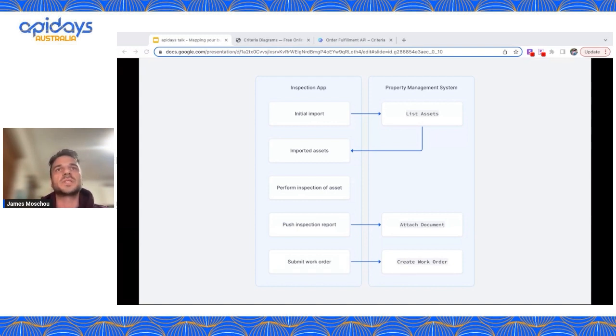Our system would generate inspection reports, and we'd use an API to attach those as documents back against the lease record in the leasing system of record. And then if any maintenance work needed to be scheduled, we'd also create a work order record and sync that against the maintenance system, again, using an API.